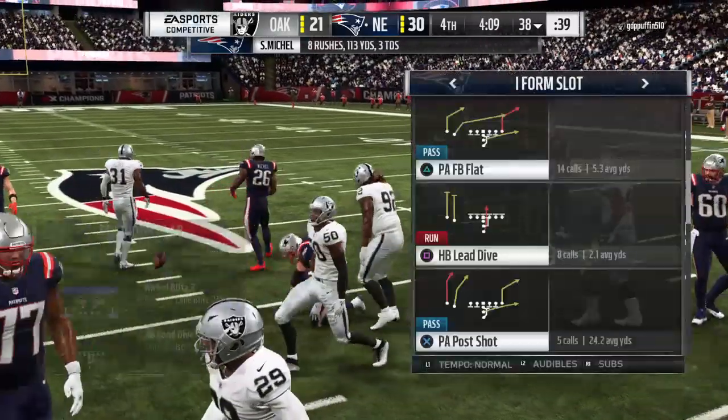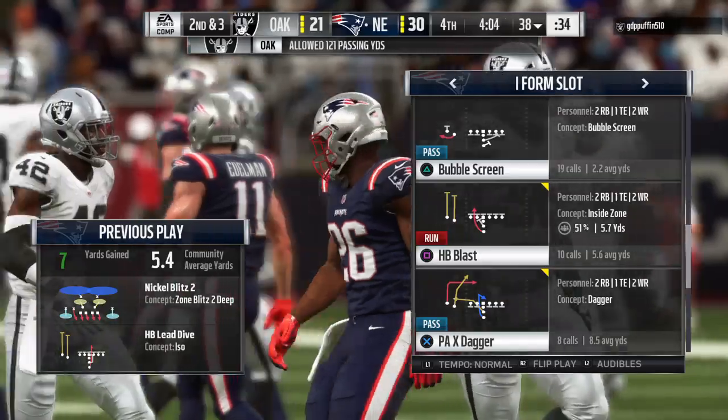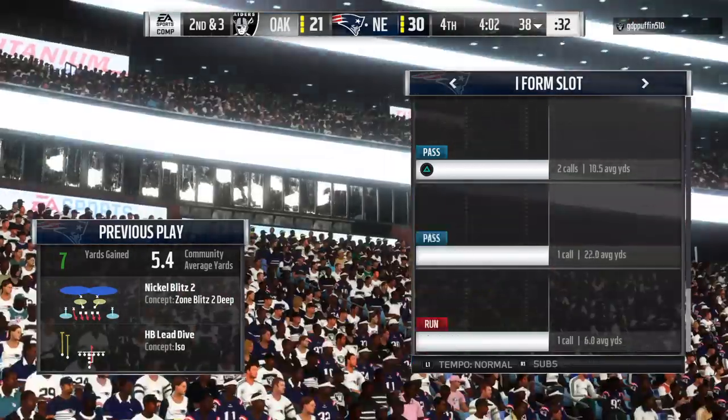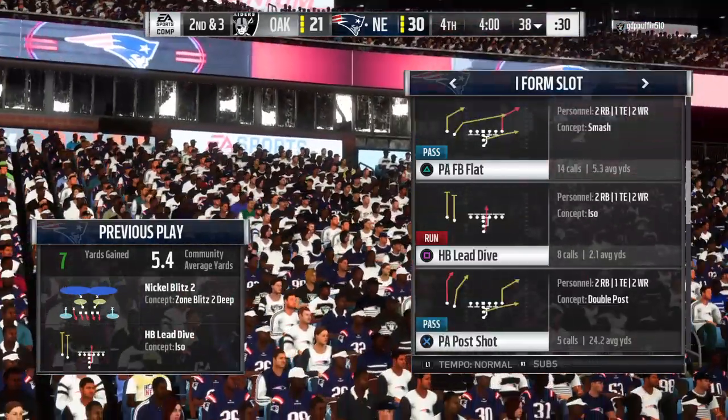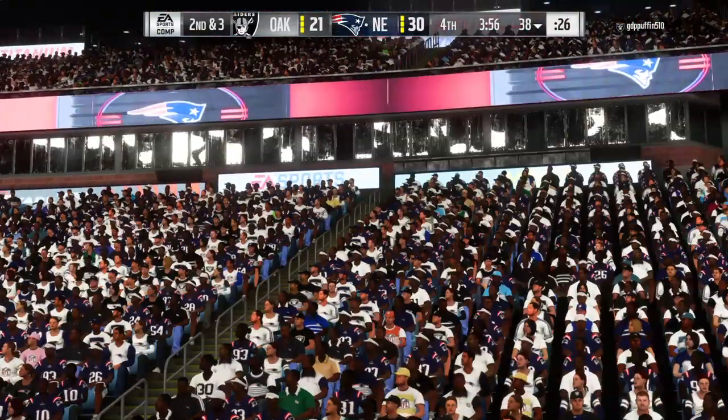I wouldn't be afraid to throw it. They've got all the confidence, all the momentum on their side. Go ahead and take your dagger shots and try and finish this one off. I disagree vehemently. I say run the football. You've got the lead. Well, let's watch it and find out who's right.